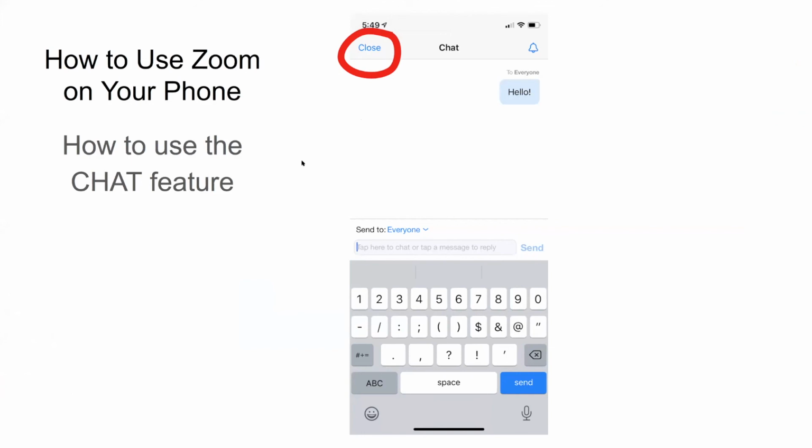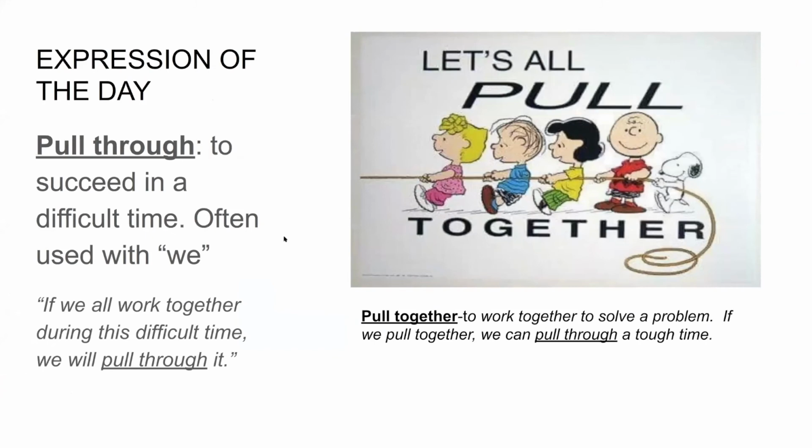Consider today's presentation just a way to introduce us to the different features of Zoom on the phone, okay? All right. Well, guys, let's go ahead and go to our next topic. Each online chat, I'm going to be sharing a new expression that we can learn. And I think this is a pretty good expression for us to talk about here today.